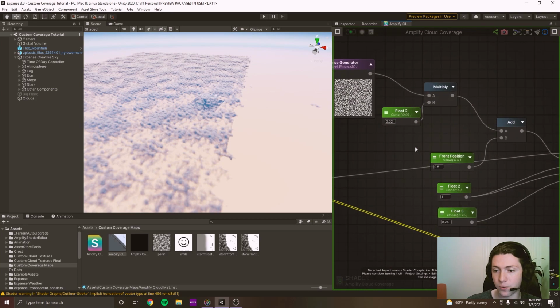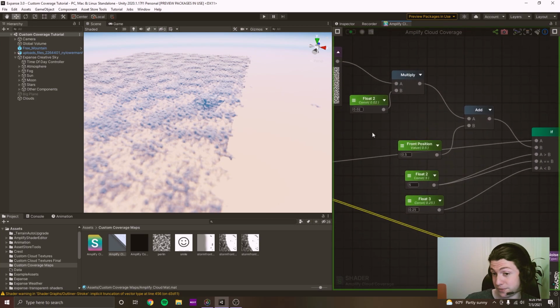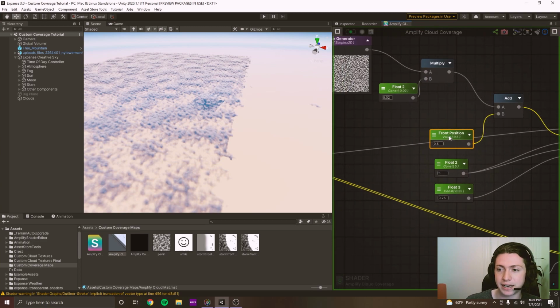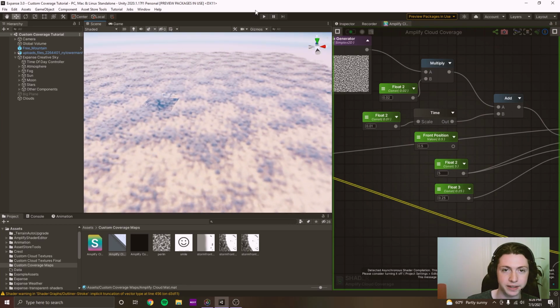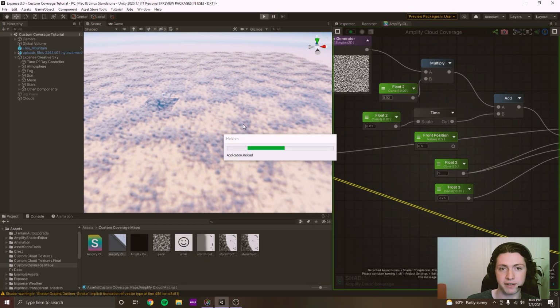Okay, and now we can have some real fun. Instead of using the front position here, we can type in time, go to time, and now we can scale it by a constant amount. I'm going to use 0.01, and use that instead of the front position. Now it's not going to do anything here, but if we enter play mode, I have no idea how fast this is going to be. This might be way too fast. Okay, actually it's too slow.